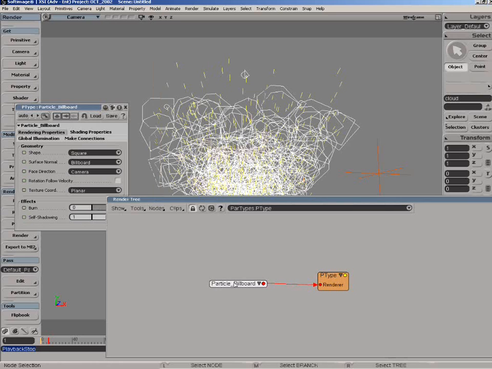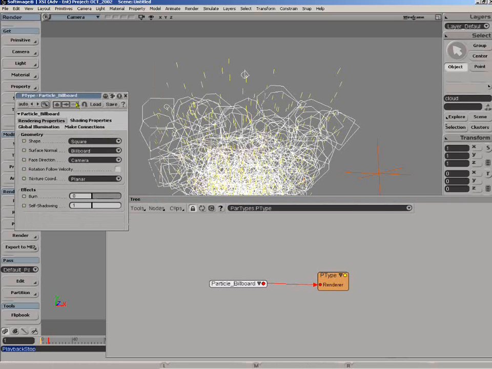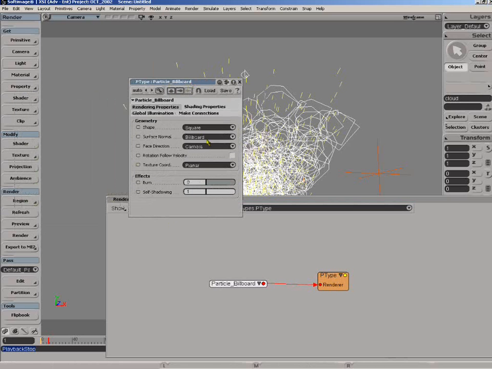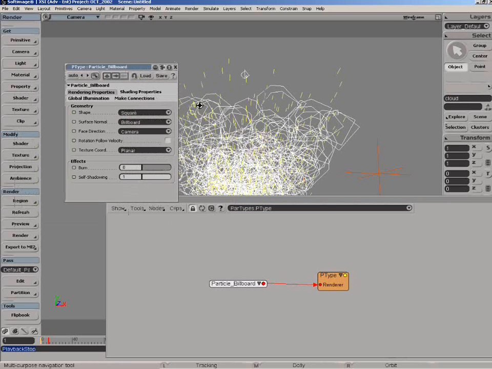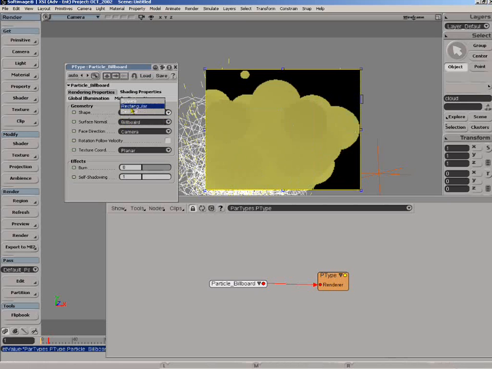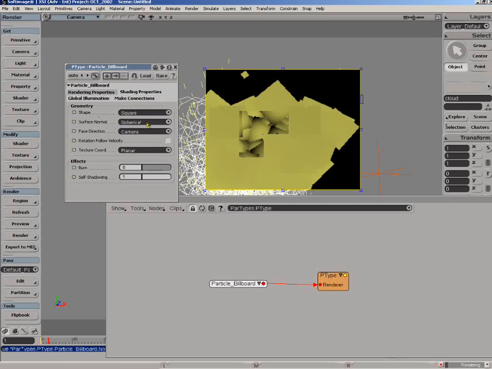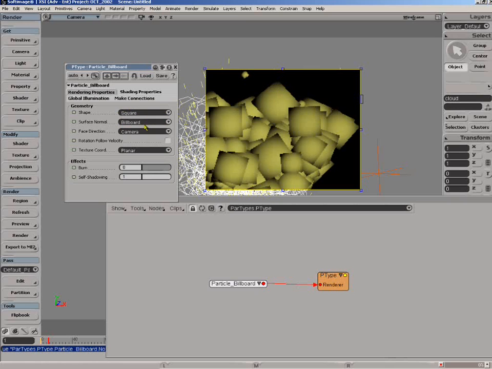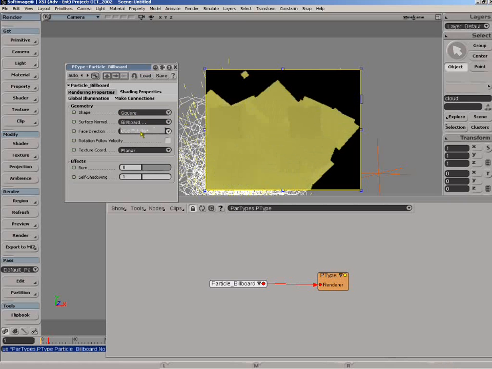So let's take a look at the billboard, for example, where we have different geometry functionality. We've got the square shape, rectangular, circular shape. So let's draw a rectangle here and take a look at the result. So we can switch here and see the different result of the different shape of the billboard. Now I can use different surface normal calculation using spherical or basically the billboard itself, and different angle for the billboard.